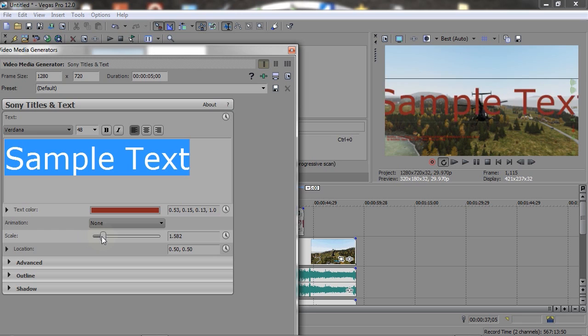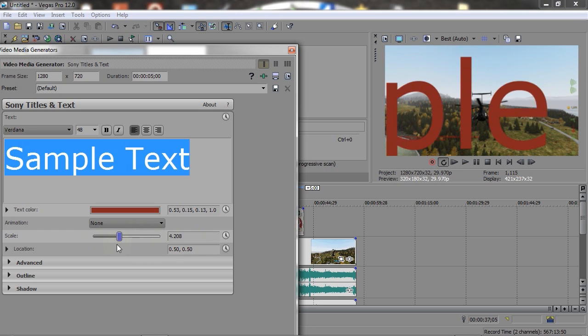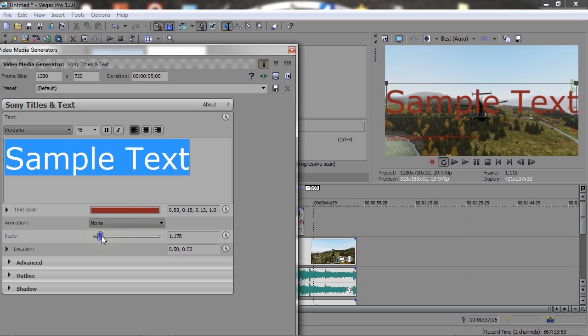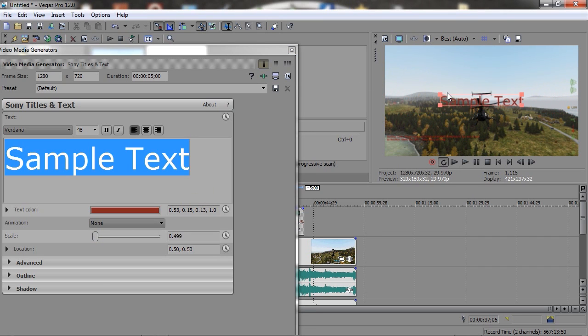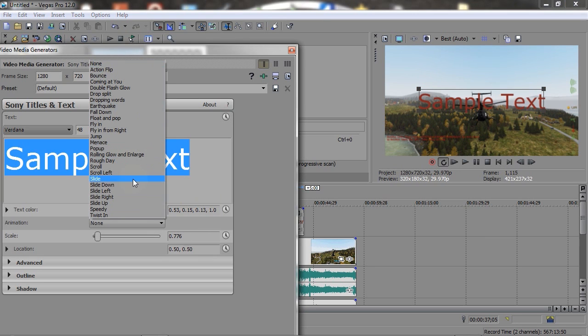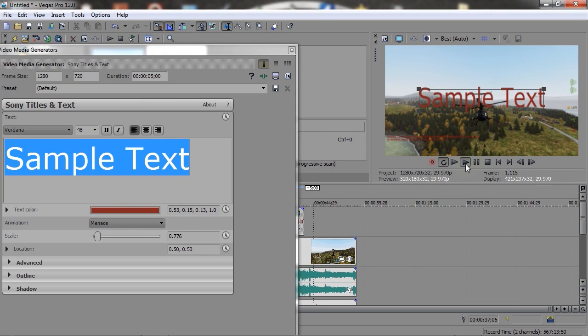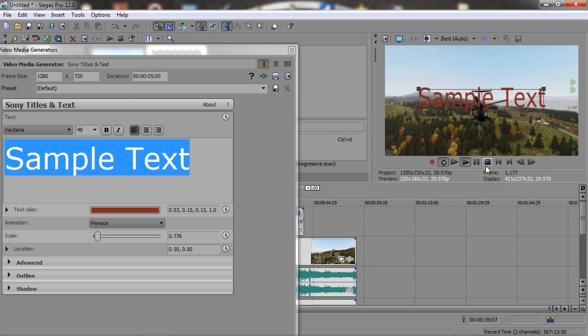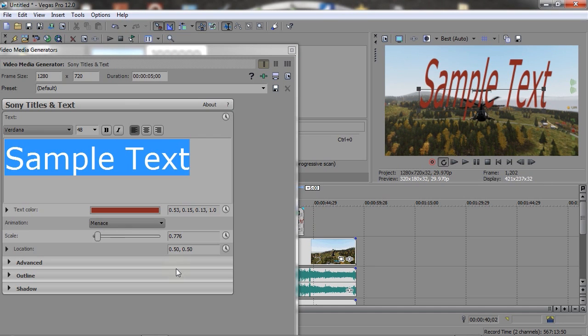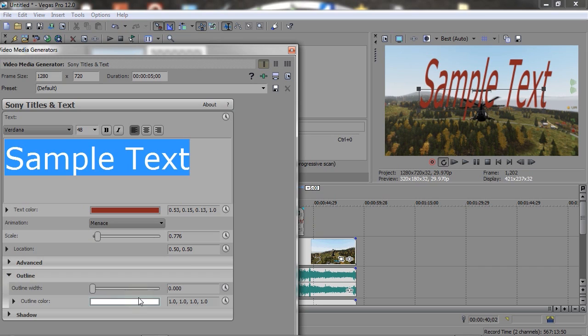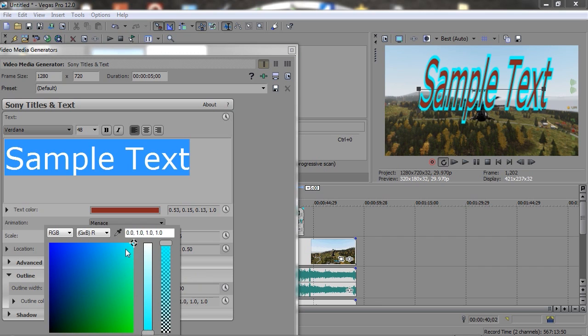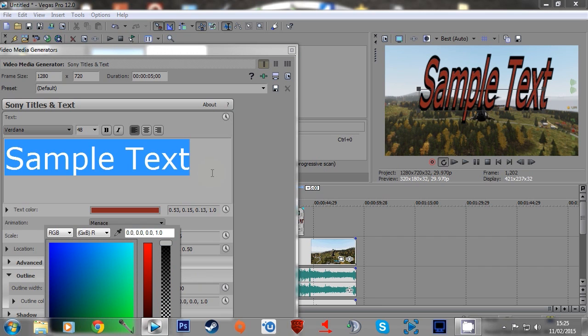You can change the scale with this bar. You can also change the scale on screen if you move your mouse over, drag up, drag down, like so. You can add an animation if you like. We'll add menace, so it just stretches out and reaches like that. You've also got an outline you can have, as big and as small as it'll possibly go. I have it full, and I'll change it to black, because that's my favourite.